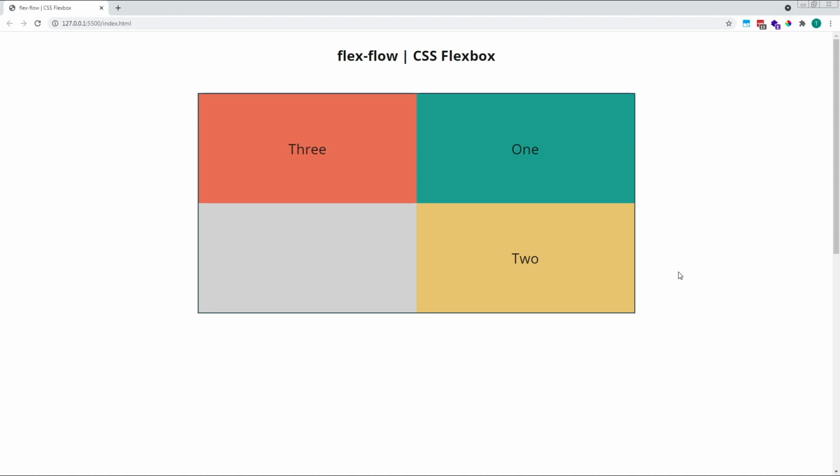This is a fairly quick topic, and I think that covers the basics of the CSS Flexbox Flex Flow property.